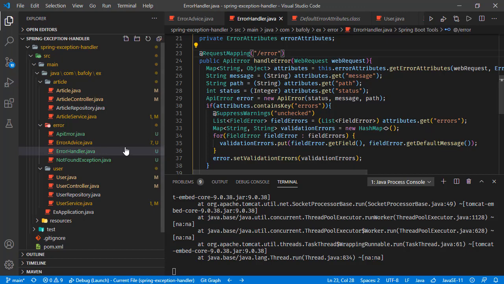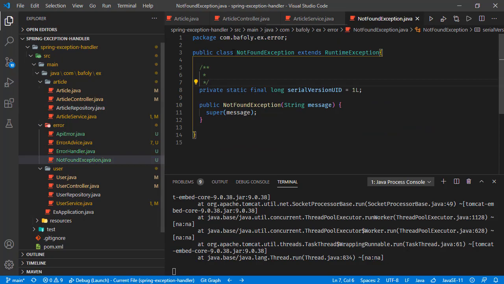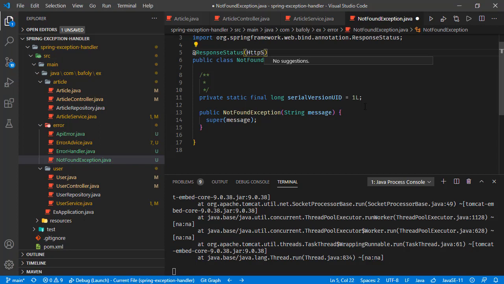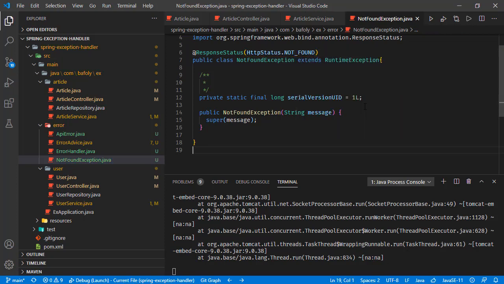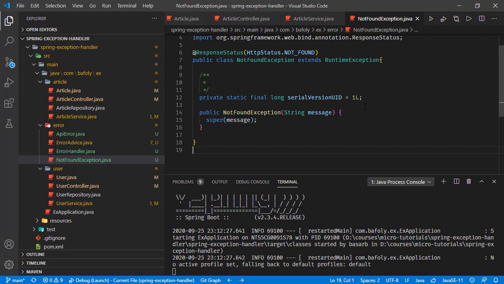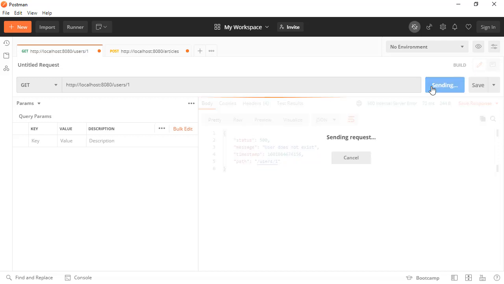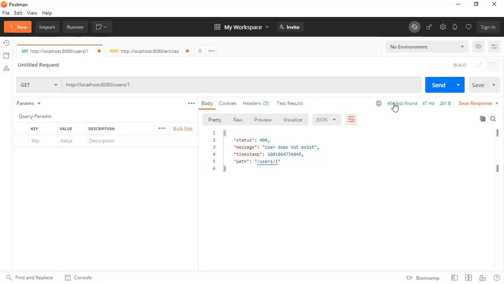To achieve that, we will be adding response status to this exception, and our status will be not found. So saving this one, testing it again, and here we see the 404 not found is being sent from the backend this time.